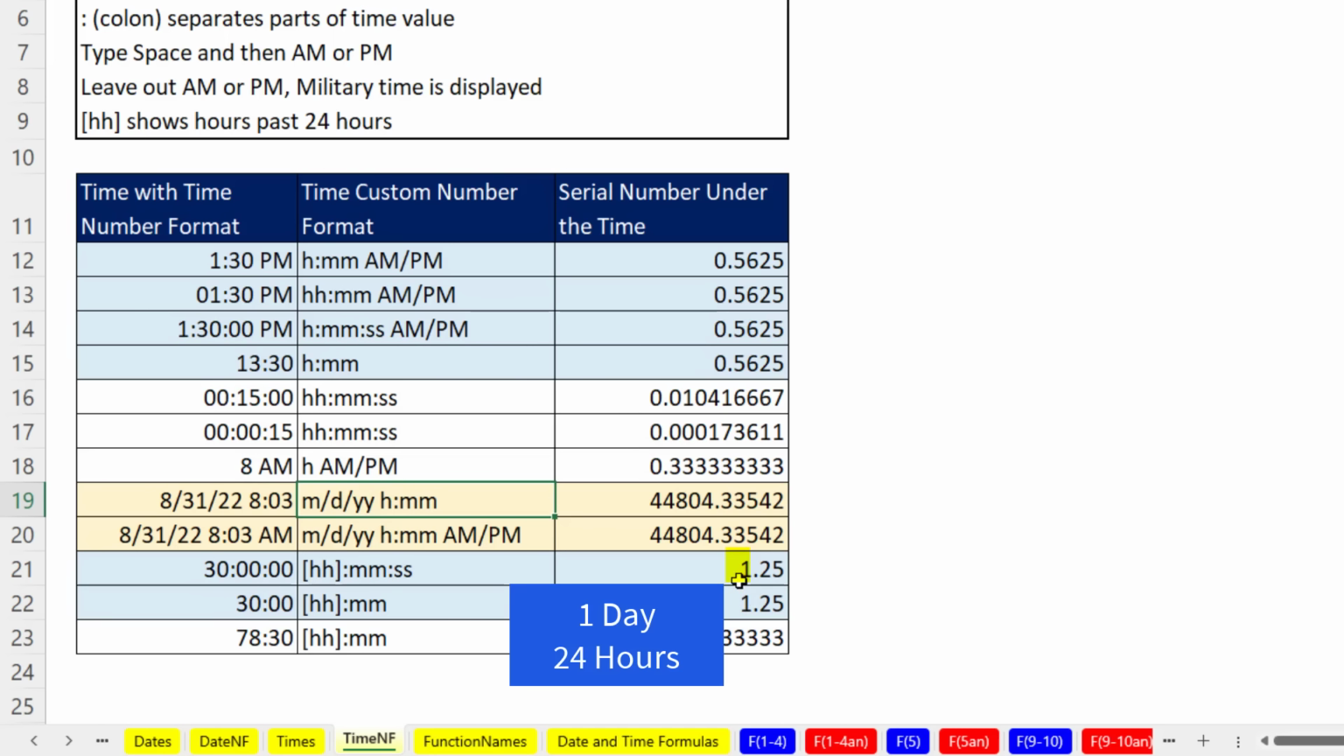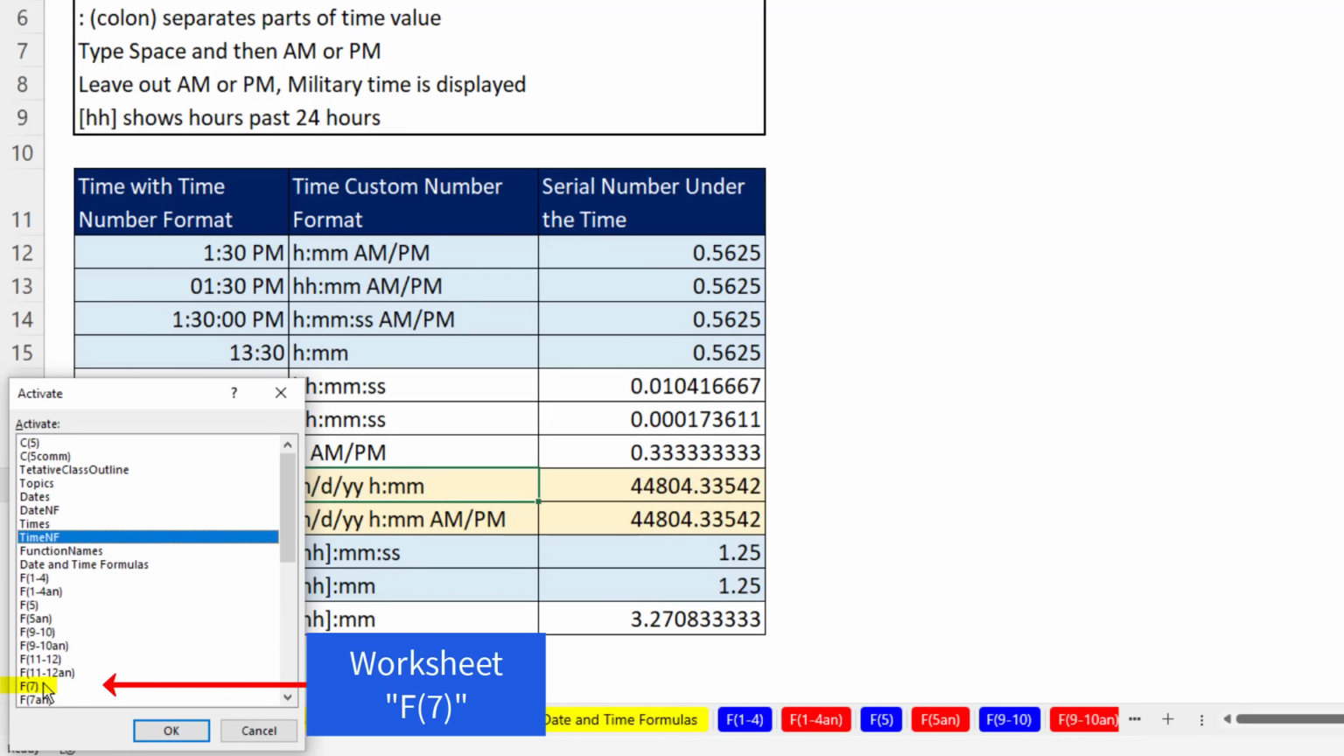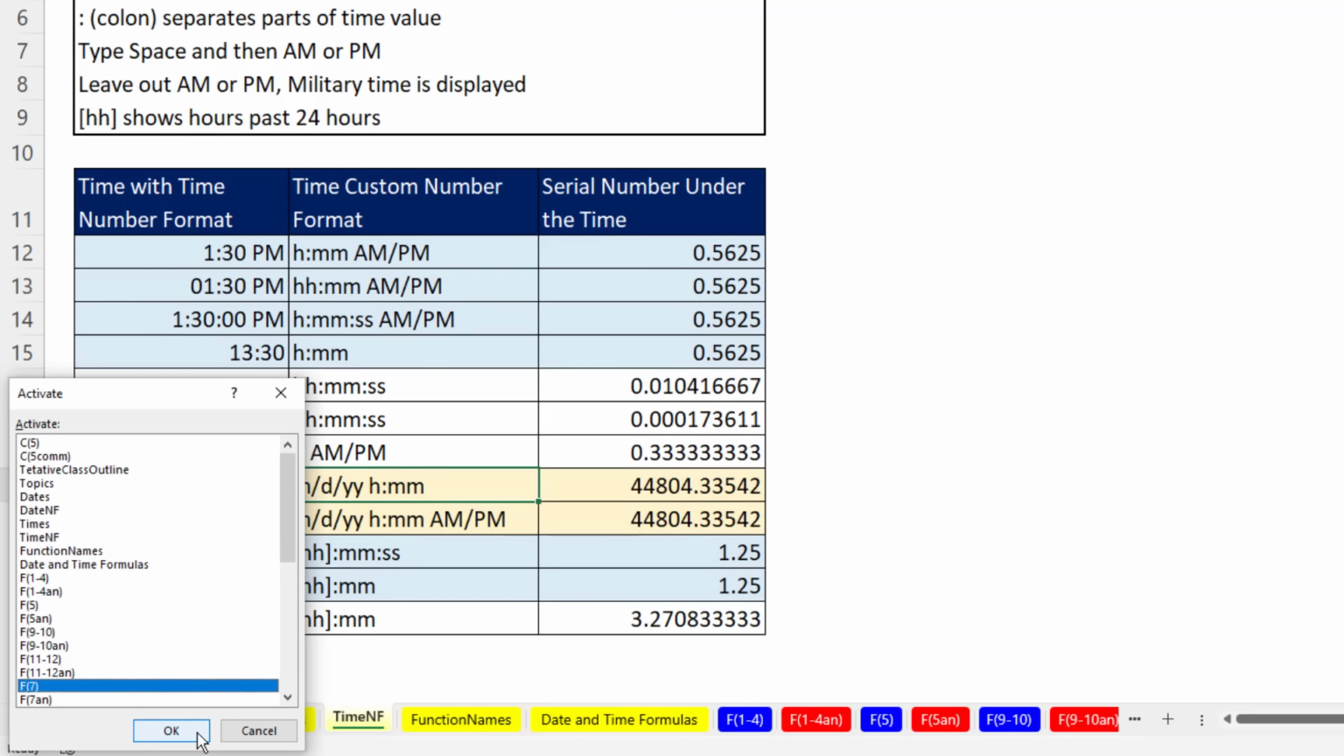Here I have 24 hours or 1 day, 0.25, 25% of a 24-hour day is 6 a.m. If we didn't use the square brackets, time would only show 6 a.m. But since we use the square brackets, 6 plus 24, 30. Now we want to go over to the sheet Formula 7. So I'm going to come to the scroll arrows, right-click. There's Formula 7. Click OK.